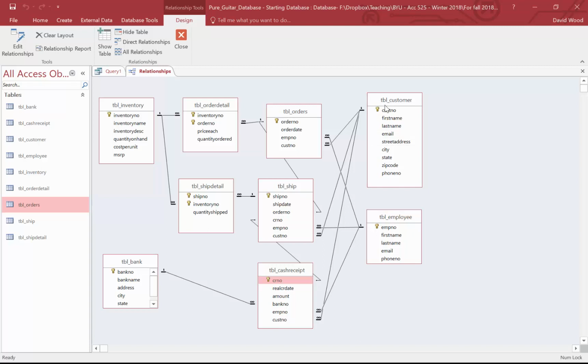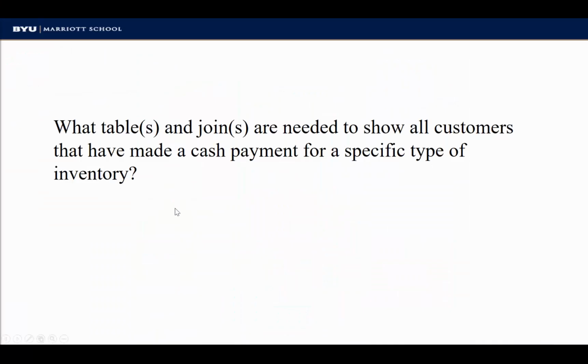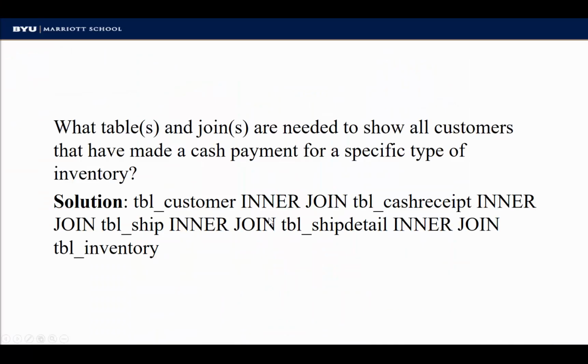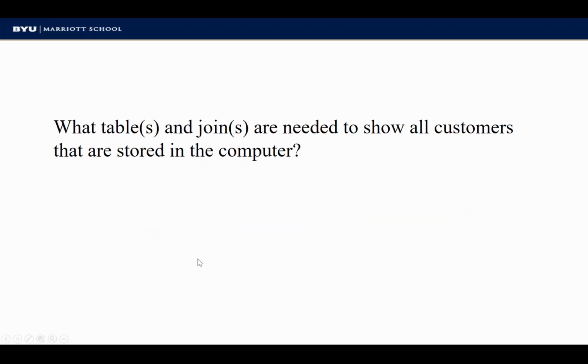Now, how are we going to join that? Well, the problem says show all customers that have made a cash payment. So I only need to worry about customers and inventory that have actually joined together. So because of this, I can just inner join all of these tables together. They have to be in both tables in order for there to be a customer and inventory all the way throughout. So you see this here, everything's inner joined together. All right, moving on to the next one.